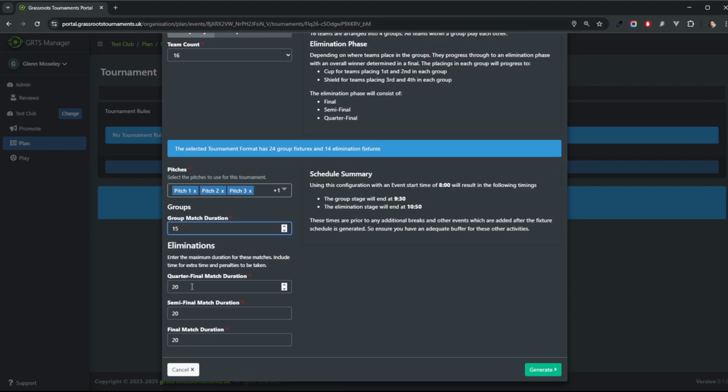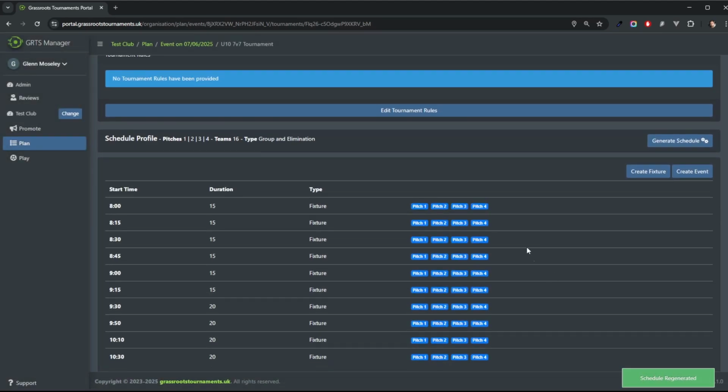Elimination fixtures, I've defaulted these to 20. That's usually so that you can allow for a little bit more time for penalties or any on-pitch resolution to be taken, because these matches cannot finish in a draw. So just to make that simple. All you do from here is click generate, and that will generate your initial fixture schedule. I call them time boxes, but these are fixture type schedule slots. So that's slots for all of your fixtures involving all of your pitches.